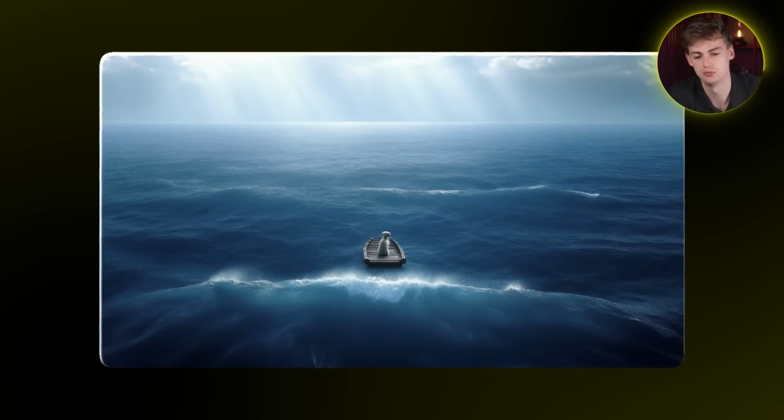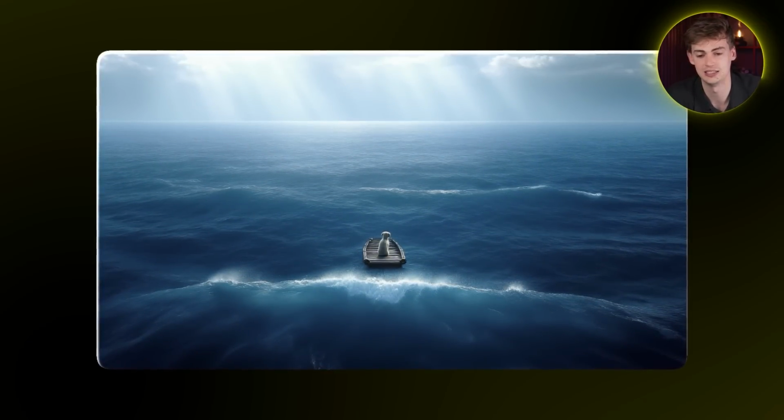Moving on, I got this image of a puppy on a wooden raft floating gently in the waves.